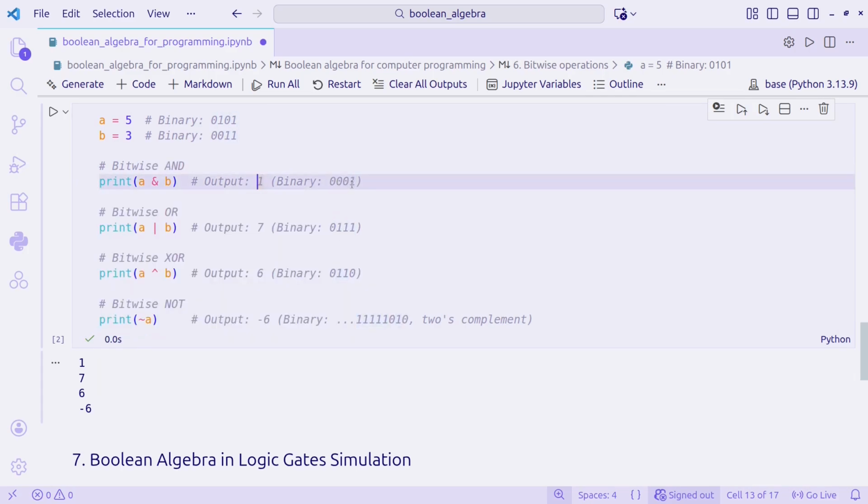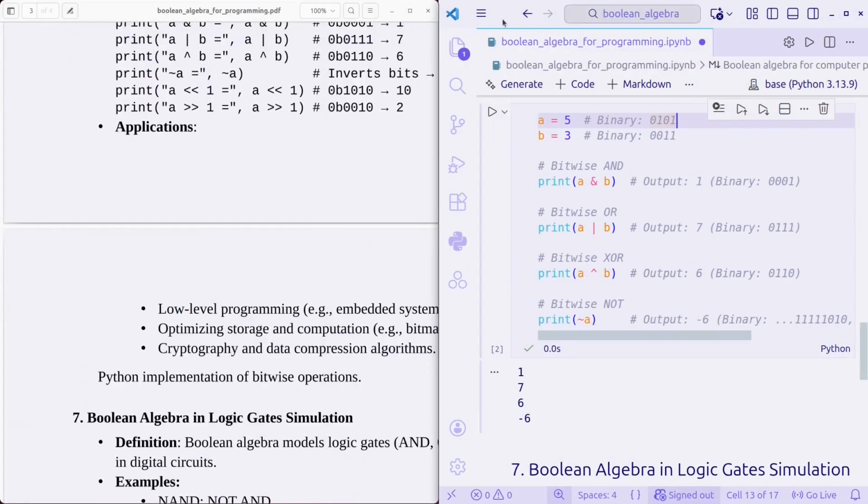So that's why I will have 1 and 7 and 6 and -6 according to the binary to decimal conversion. And here for the last one, I used the 2's complement to do it, okay? That's why I will have a -6 here when I do the 2's complement of this set of bits obtained by inverting all the bits in A, okay?